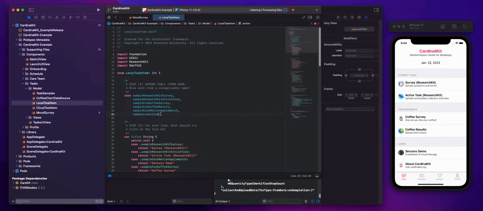And now here in step 2, we are going to create a title for this task. So we'll do case mood survey. And then we're going to return the title, which in this case would be mood survey. We're then going to add a subtitle, and those are the smaller titles here on the screen. So let's do case mood survey and return the subtitle, which is assess your mood.